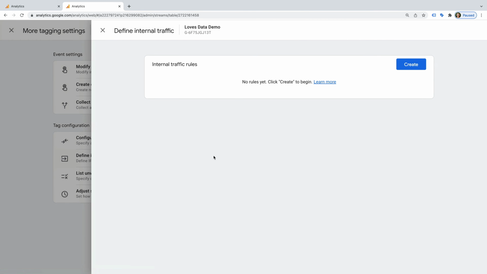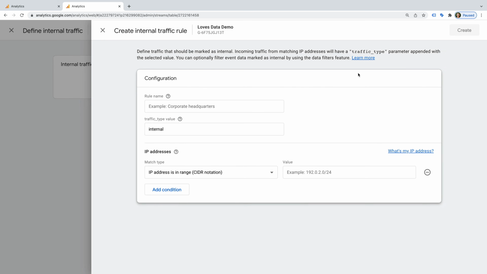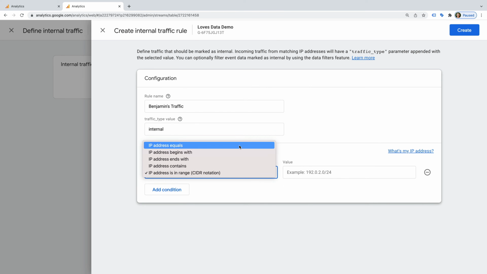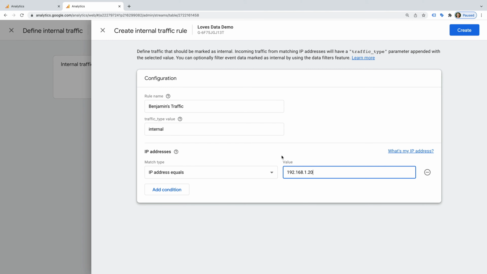Let's click Create. We can name our rule. And we can then choose the way we want to match our IP address or range. Then we need to enter our IP address. This rule will automatically add an extra parameter to all of the events being collected by Google Analytics. The parameter is traffic type, and the value will be set to internal when the event is associated with our IP address. Now let's click Create.